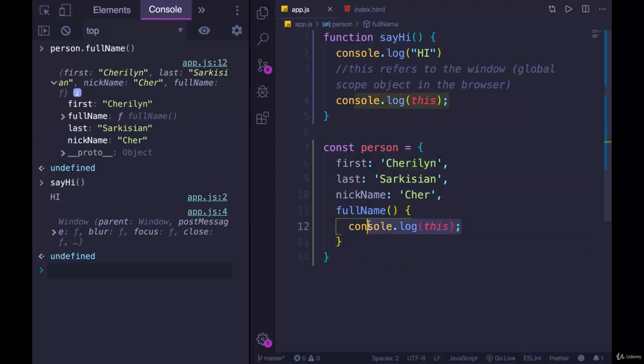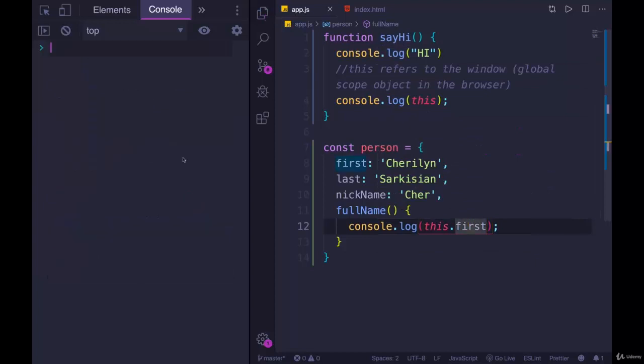Let's talk about why this would be useful. Why do you care about the current object that you are inside of? It allows us to reference these properties or other methods. So we can have a method that is aware of the other contents in its object. So for fullName, if I wanted to print out first name and last name together, I could reference this.first. Let's start there, refresh my page. I'll call person.fullName, and we're getting Sherilyn.